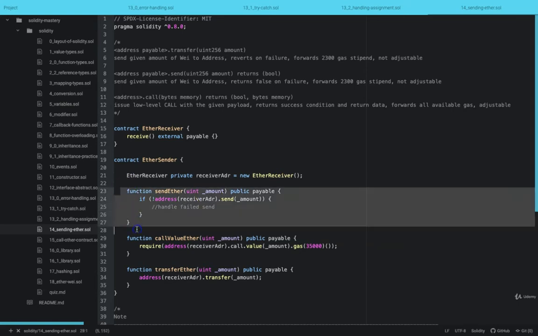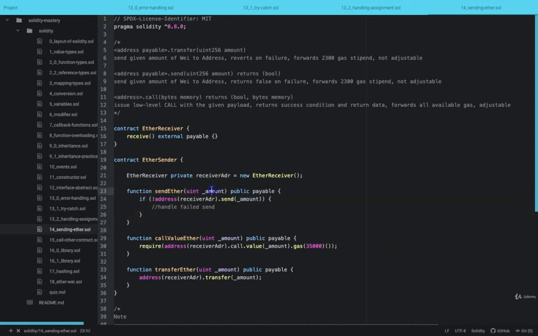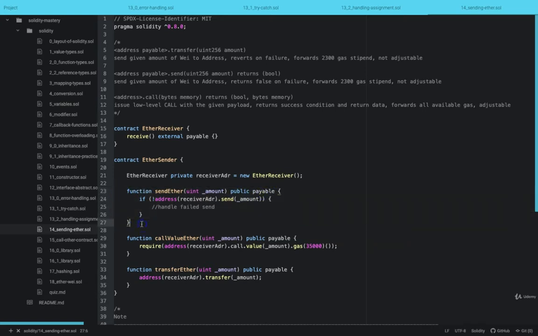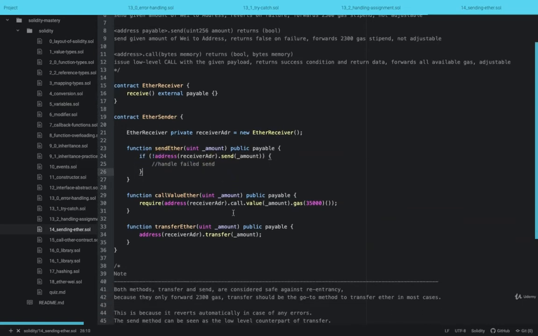Then this function does sendEther, and then we have the amount. Public payable means this sendEther can receive Ether. Then if receiverAddress.send fails, it returns false, and we have to undo the failed send here. And for call.value, this is going to use the low-level call function.